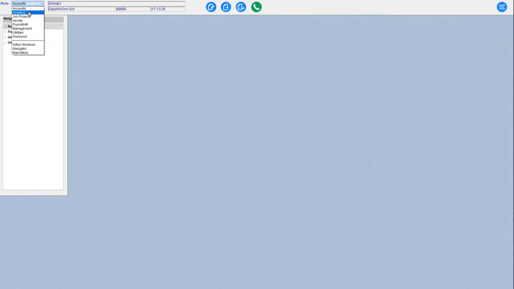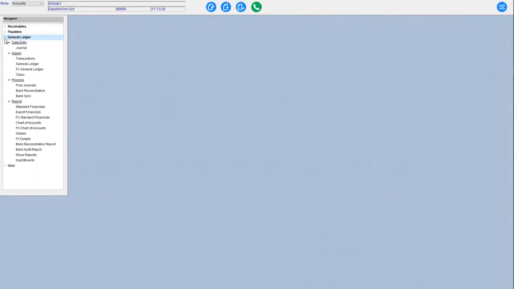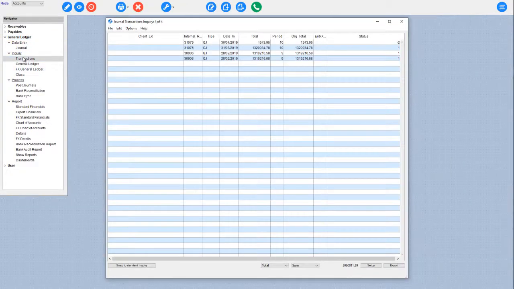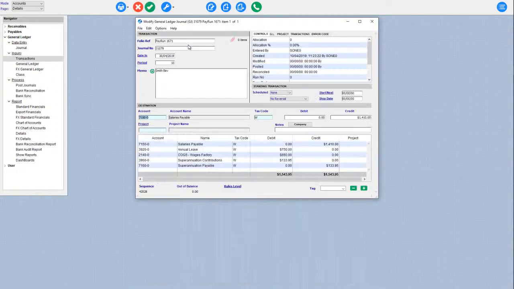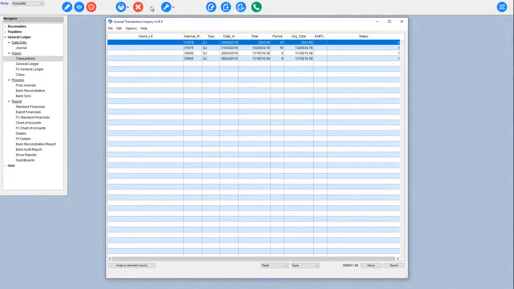By selecting the Accounts mode and the drop-down within General Ledger, we can go to a Transaction Inquiry. General Ledger. Selecting the Transaction Inquiry brings up a screen which will show all our General Ledger accounts. We can double click on that and drill down to look at the actual General Ledger journal that's been created within Transaction Inquiry.